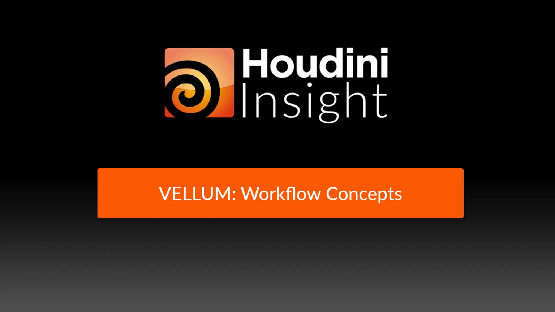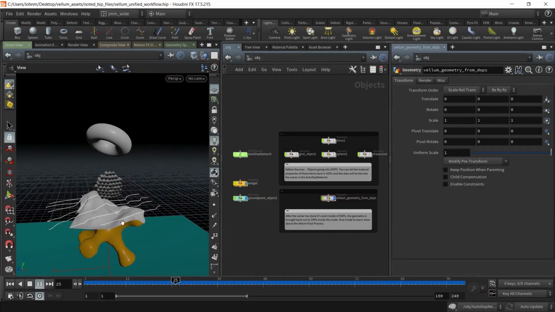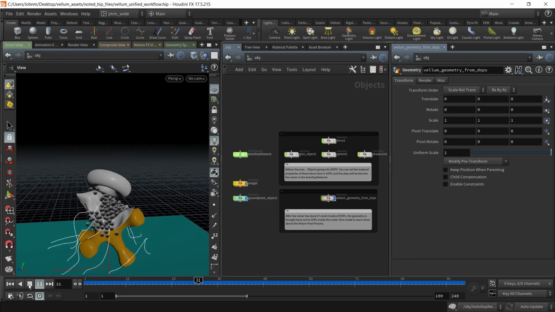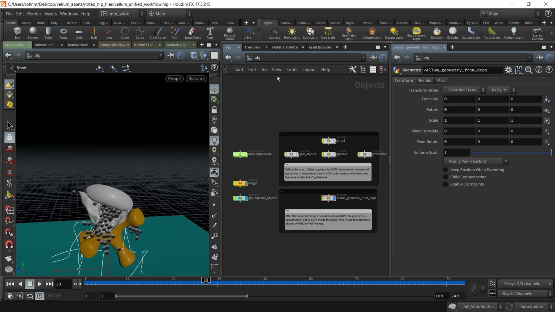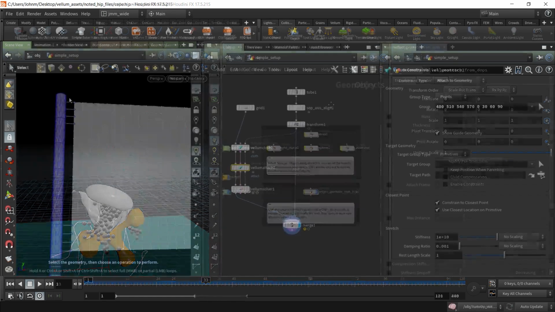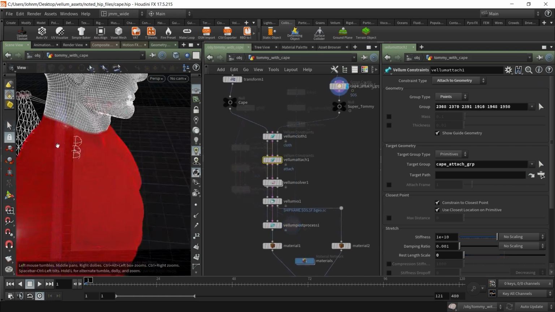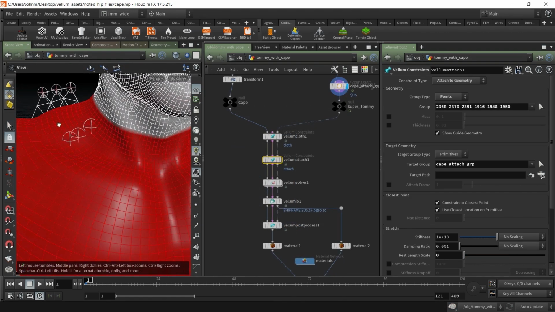Welcome to this course on getting to know the Vellum workflow. Vellum is a unified solver that offers fast production workflows for cloth, wires, soft bodies, balloons, and grains. It works a little different than other Houdini tools you may be used to, so this course is intended to help you understand the fundamental design intentions and usage techniques for this very unique solver.